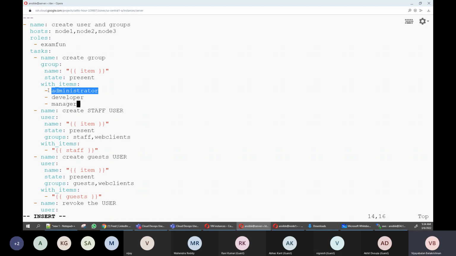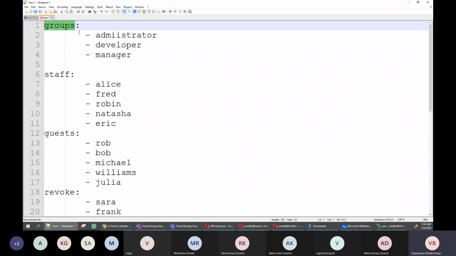Now, if I move these values as they are to the vars file, then what do I need to put here? Yes, Muthu. What we need to do is with underscore item, hyphen, the same, but inside we need to mention groups, because the section name is groups. You agree, right, Muthu?